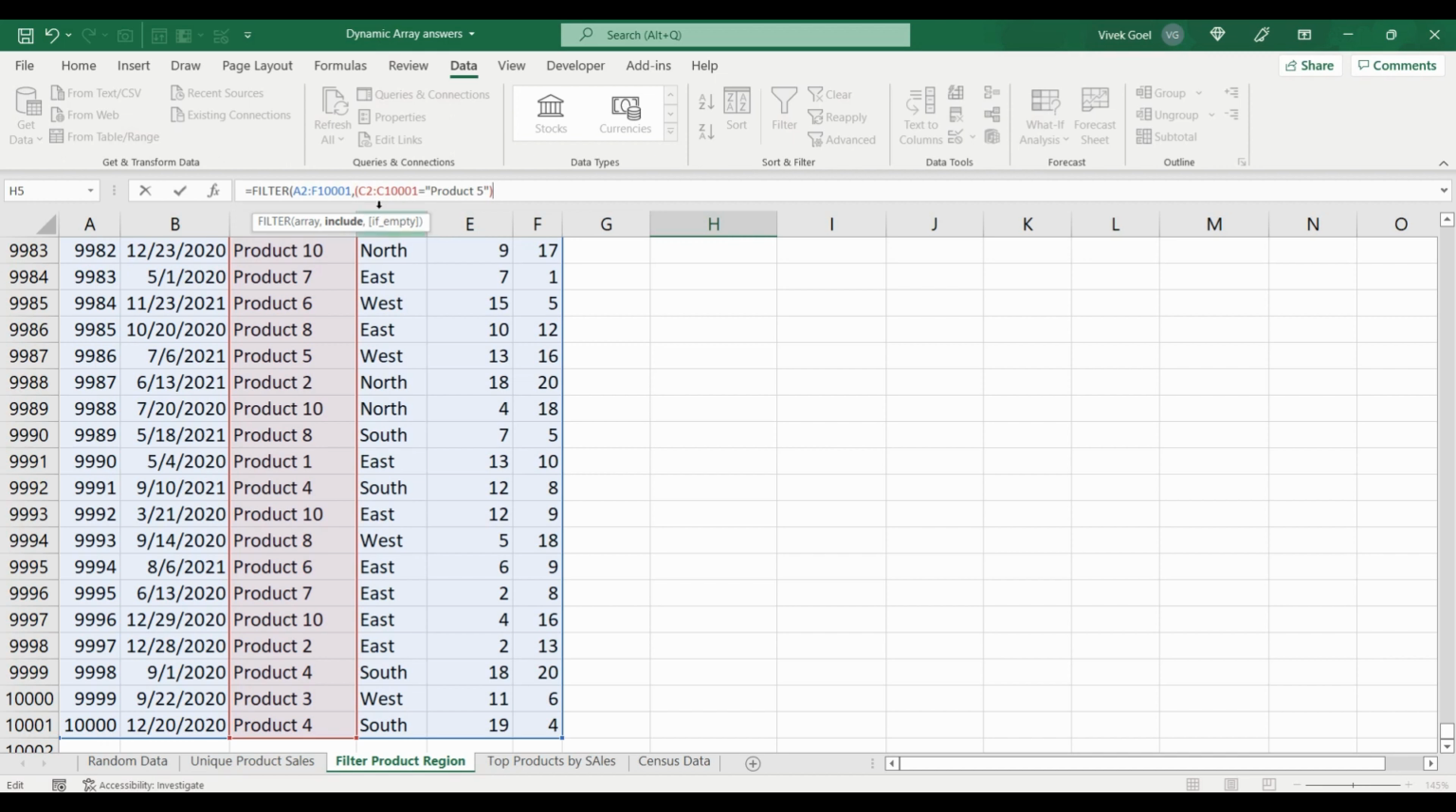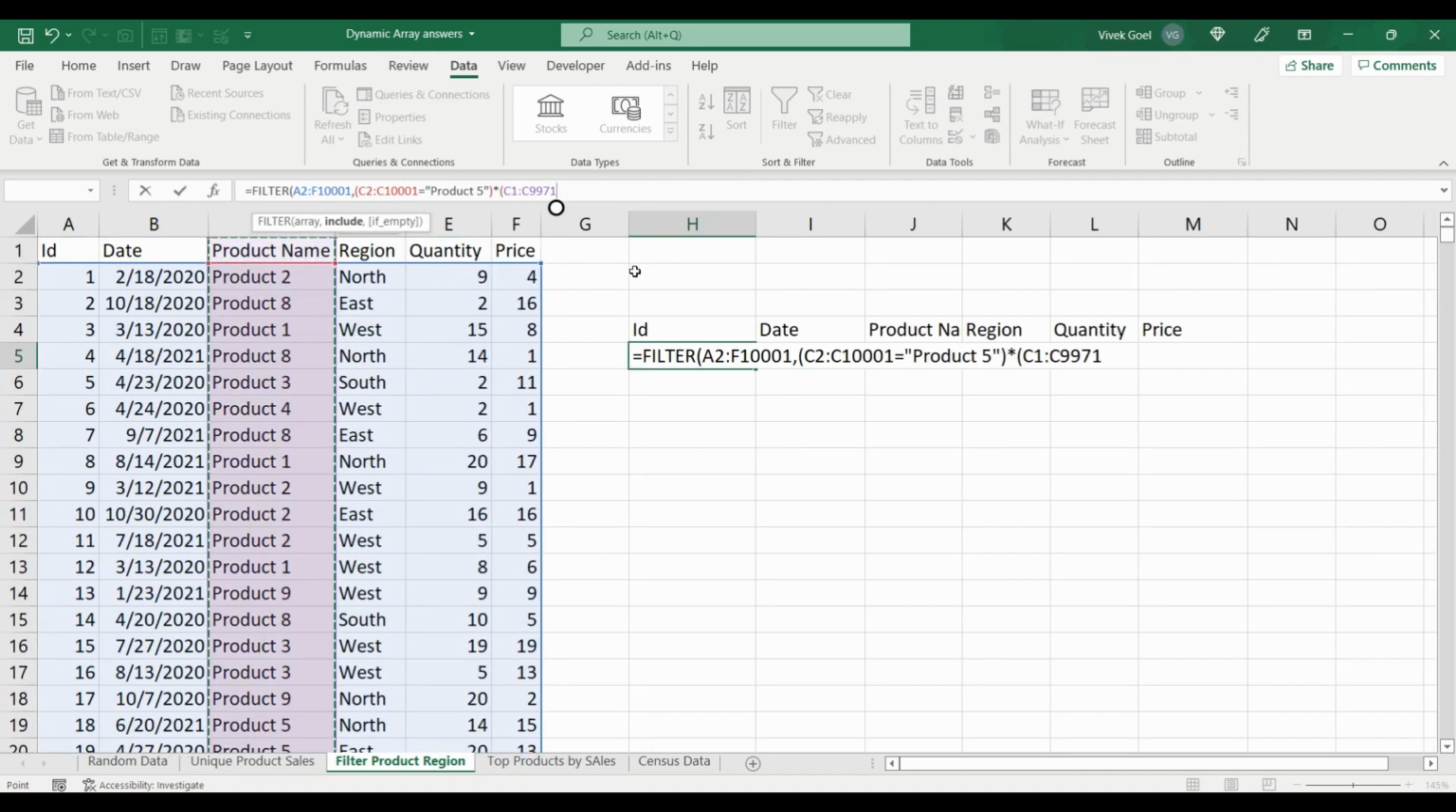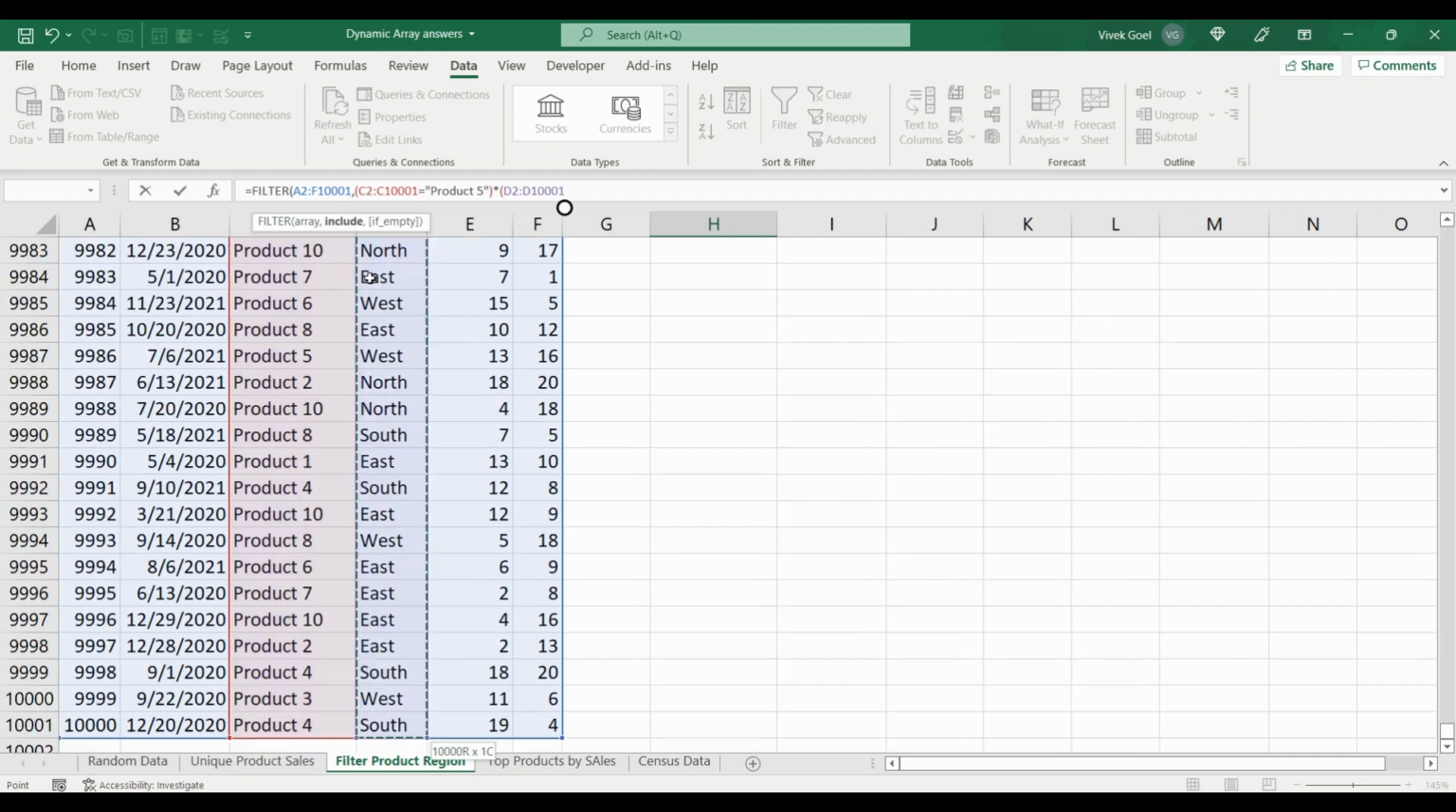So we will enclose our product condition in brackets. Since we want the AND operator, we will write star and we will check if region is equal to west. We will also enclose this into brackets. And finally, we will check if year is equal to 2020.